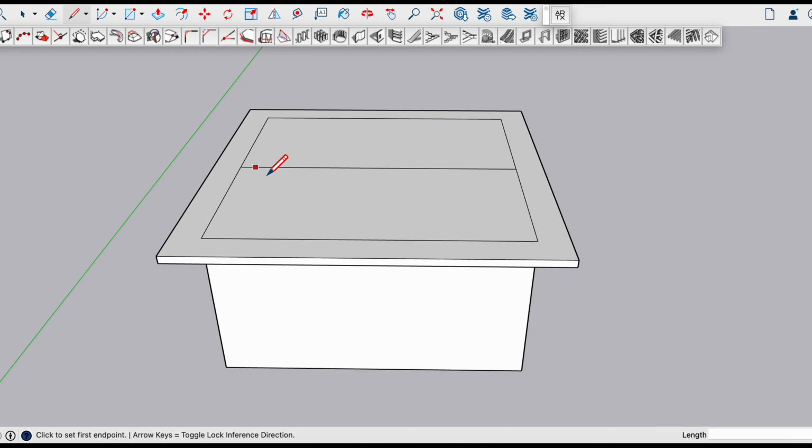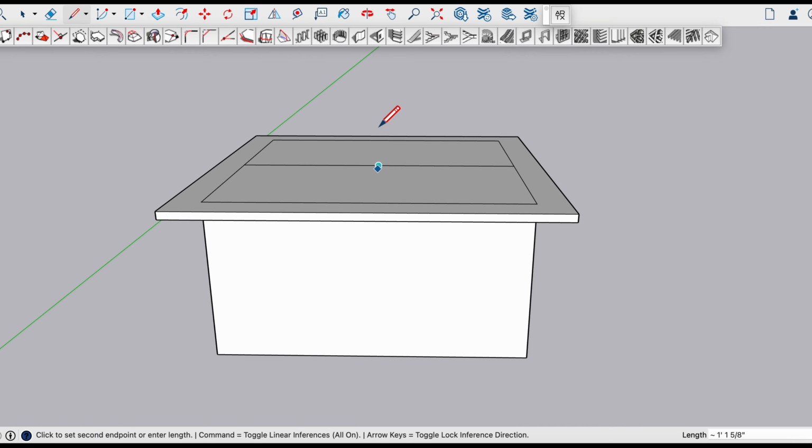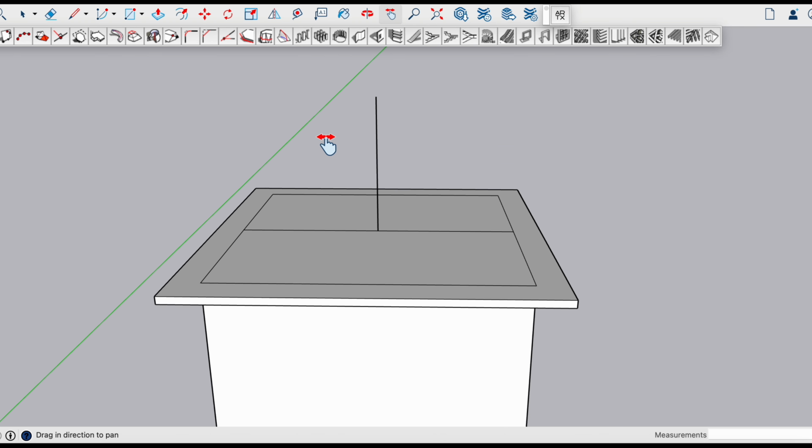Now we're going to find the blue midpoint again on the line we just drew. And we're going to wait till that goes onto the blue axis. So you just kind of move it around till you find the blue axis. I am going to type 10 feet, and I'm going to select enter. So now we have our 10-foot center.